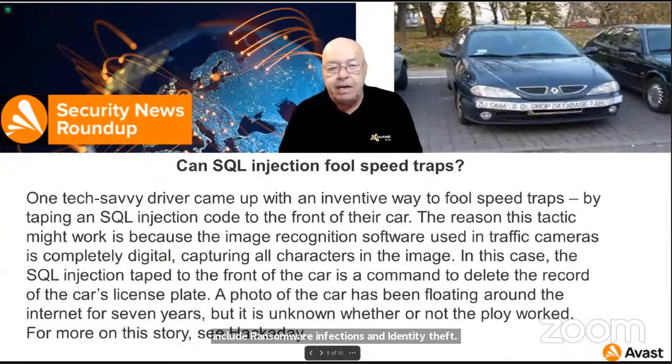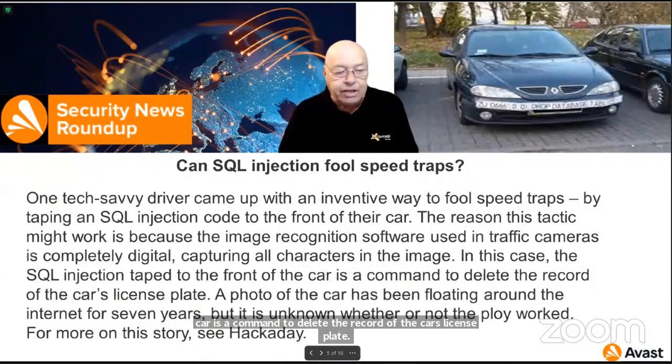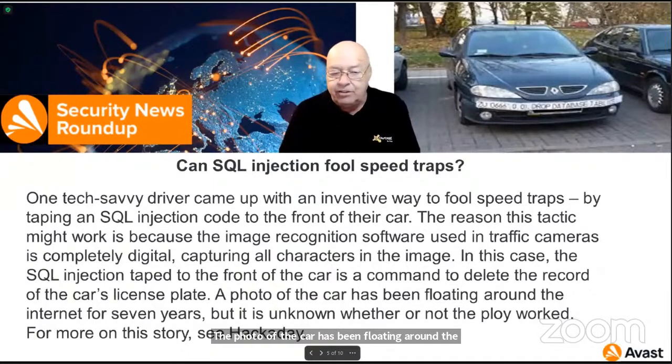Can SQL injection fool speed traps? One tech-savvy driver came up with an inventive way to fool speed traps by taping a SQL injection code to the front of their car. The reason this tactic might work is because the image recognition software used in traffic cameras is completely digital, capturing all characters in the image. In this case, the SQL injection taped to the front of the car is a command to delete the record of the car's license plate. The photo of the car has been floating around the internet for 7 years, but it is unknown whether or not the ploy worked. For more on this story, see Hackaday.